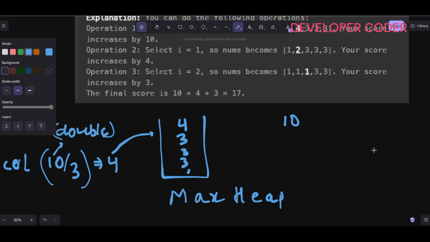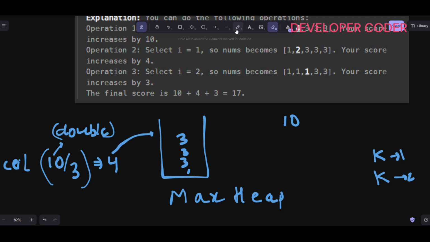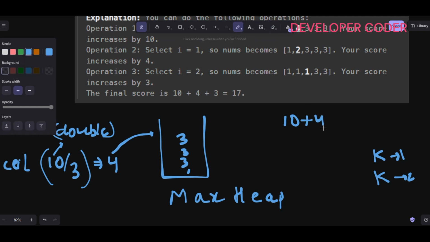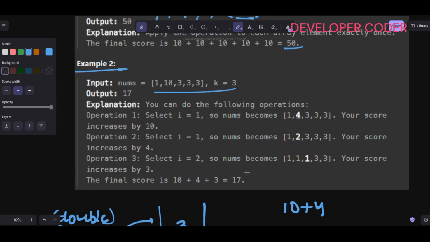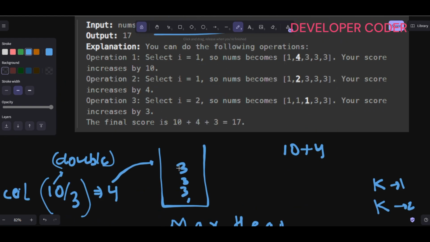So I did one operation of k already. Now do the next operation for k. The topmost element from here is 4, so just remove this 4 and add it to the score. The updated value of this 4 is 4 divided by 3, so we will get something around 2. Then we have to insert that 2 in my priority queue. So 2 will come here somewhere: 3, 3, 3, 2, 1.